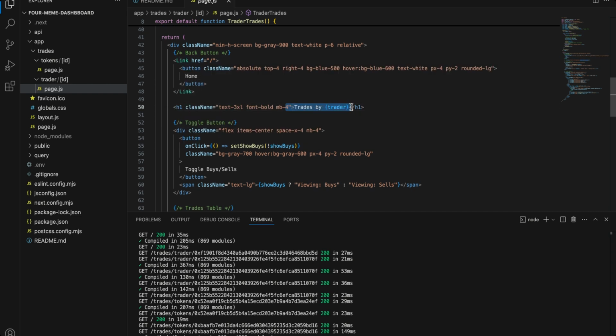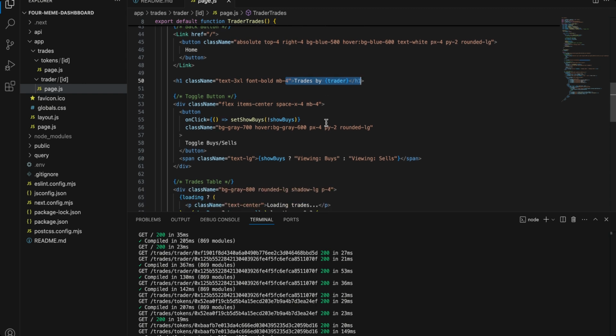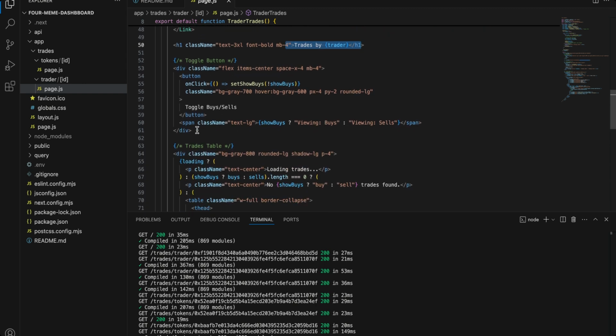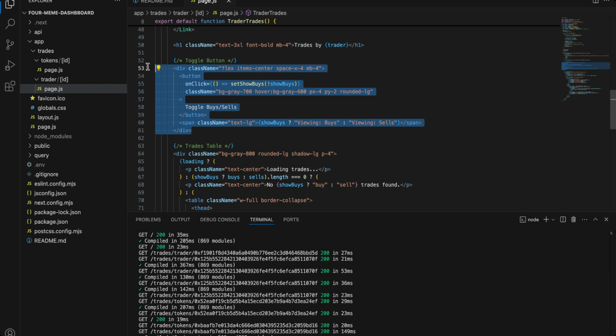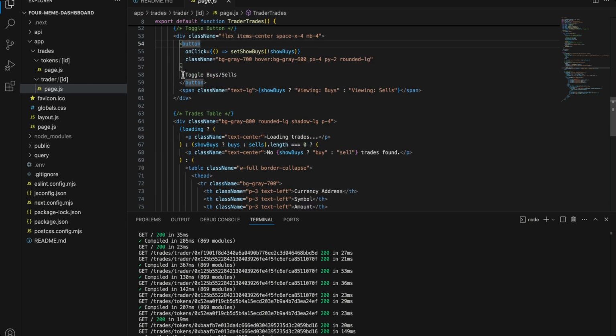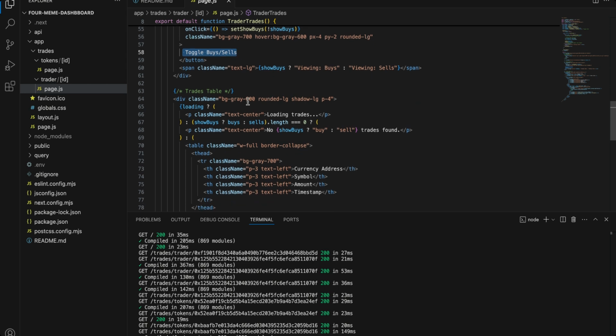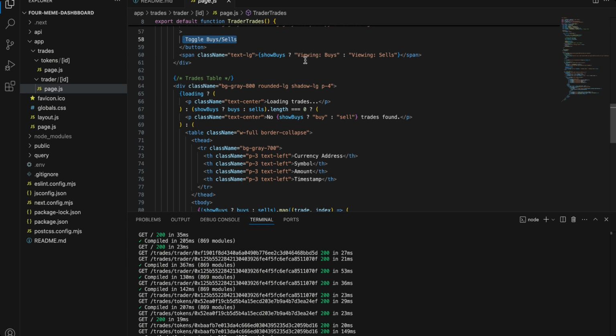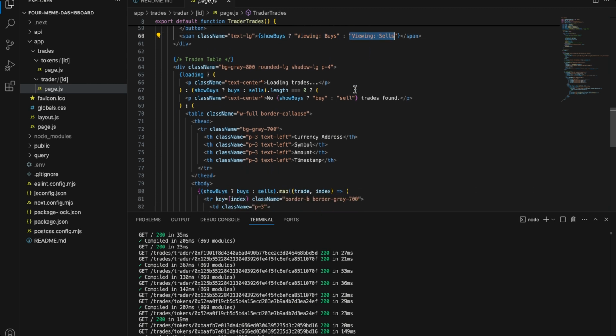And now for the rendering, here also we have the home button with similar logic. We have a heading that says trades by the following trader. Here is one different thing which wasn't present in the first two pages. It's the toggle button. That is the button which on click sets showBuys to not showBuys. We have a text saying toggle buy sell. And we also have a label with the same, that if it's showBuys, then the label says viewing buys. If it's not, then it says viewing sells.